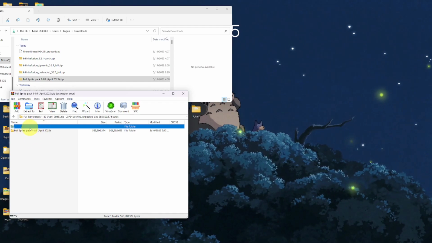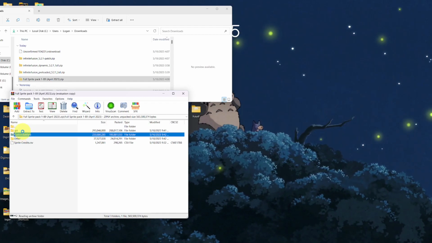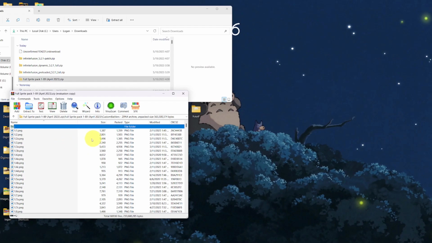So here is what we need to address. If we were to extract this right now, it will create a folder in the destination we want this to go to, and that will cause some problems. So what we need to do is double click this folder here and then go into custom battlers. This is where all the images are at, and it's taken a while, as you can tell. So we'll let it sit here for a second as it tries to think. Okay, so that did take a second, but we're at the right spot now.